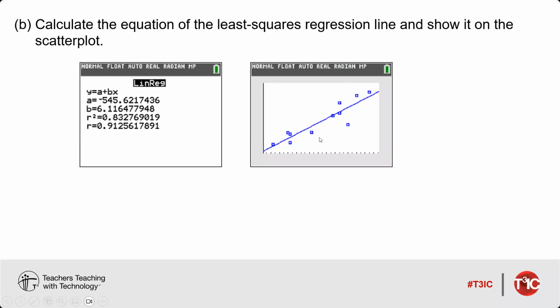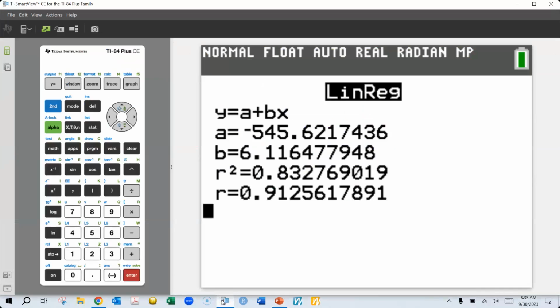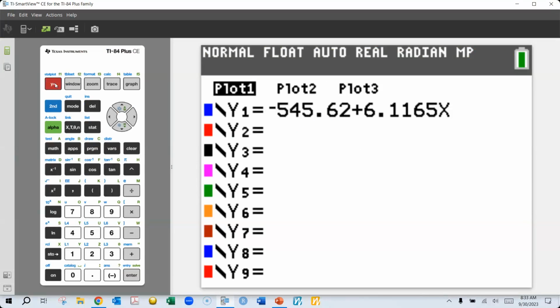Now let me show you how we can get that onto our calculators. I shouldn't have switched over so fast. To get this equation on the calculator, there's a number of ways, and different teachers have different preferences for showing their students how to do that. I'm old school, so I've written it down on my paper, and then I just type it into Y1. I know I'm not taking full advantage of the calculator's capabilities, and Curtis is probably cringing at this time. Only a little. All right. So negative 545.62 plus 6.1165x.